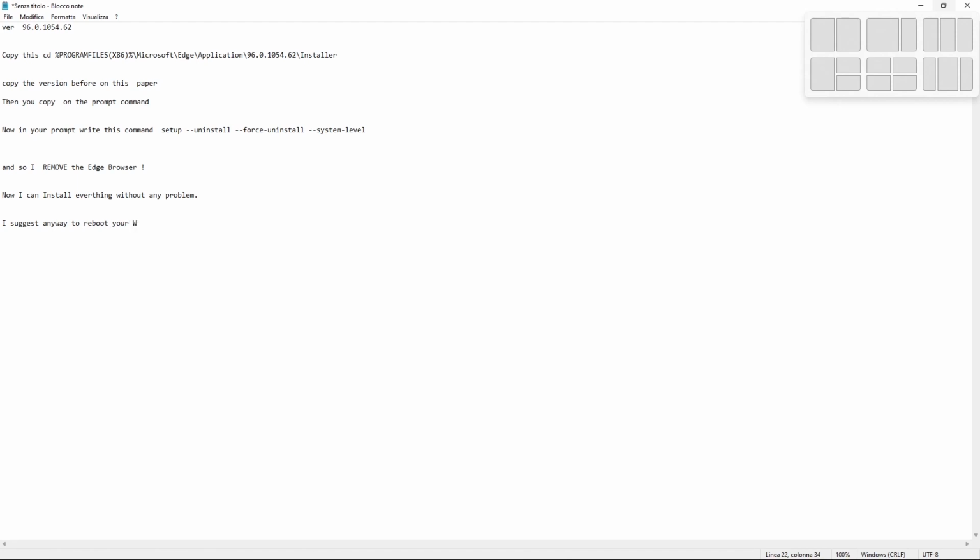If you have thought about it, to reinstall Microsoft Edge, you can download it from the Microsoft Store on Windows 10 or 11.